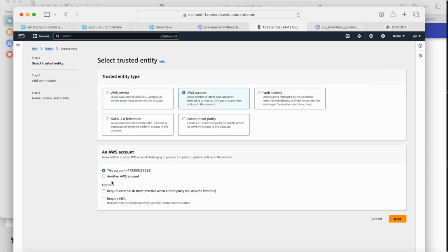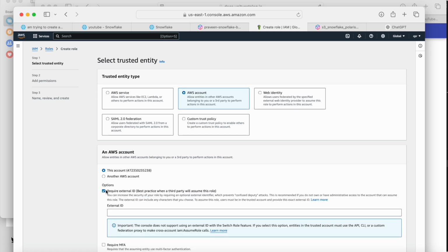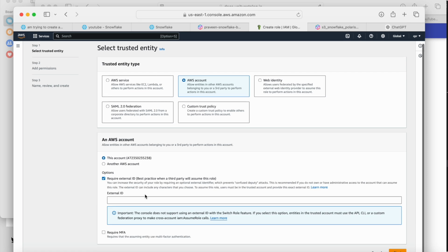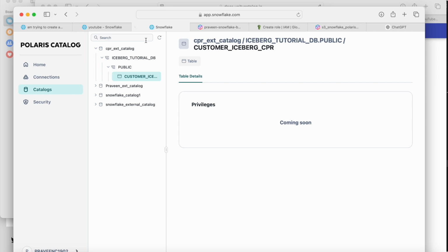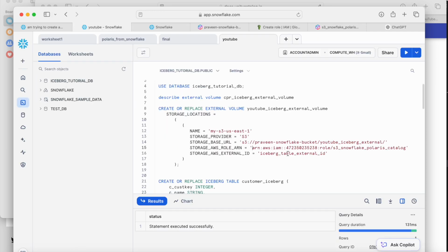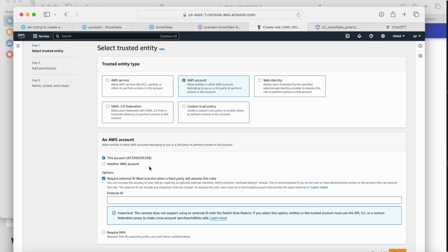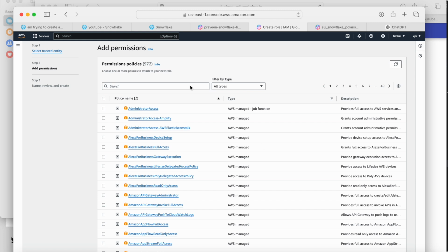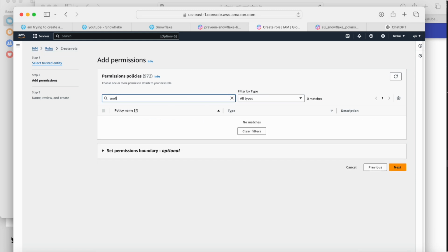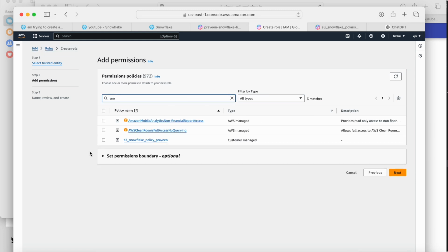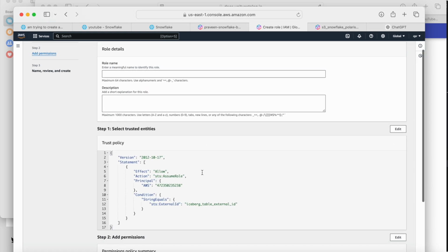AWS account. This account requires an external ID. Yes, we need to give the external ID, and that external ID we need to map as well. I'll show you. I'm just giving the same external ID which I've used while testing before. Next, and attach the policy. Let's attach this policy. Next, that's it. So we have attached the policy.